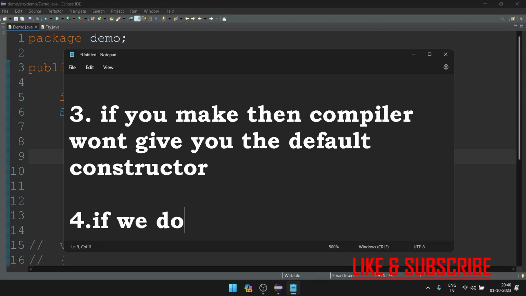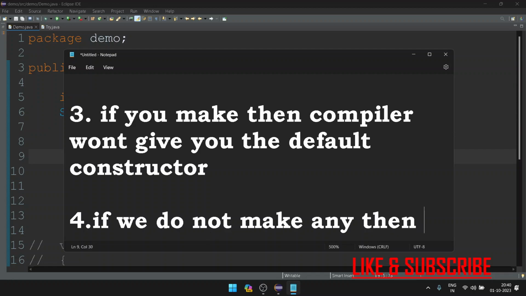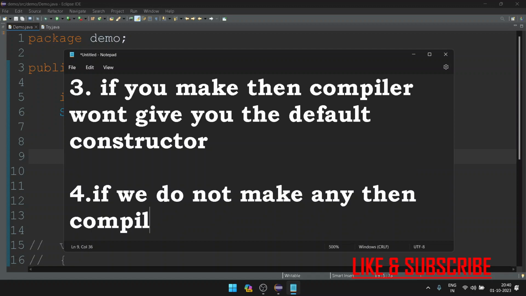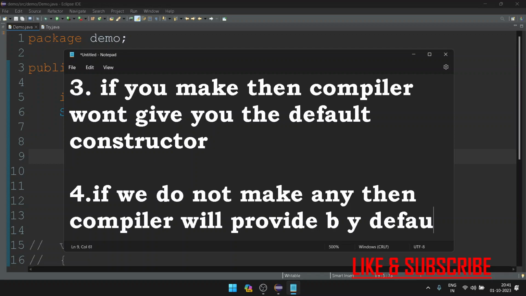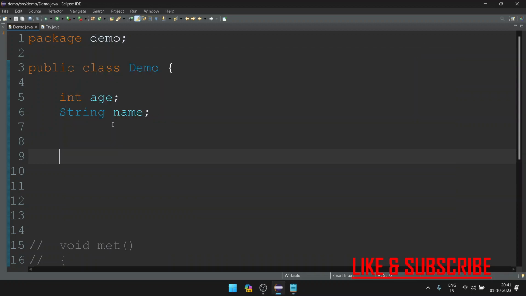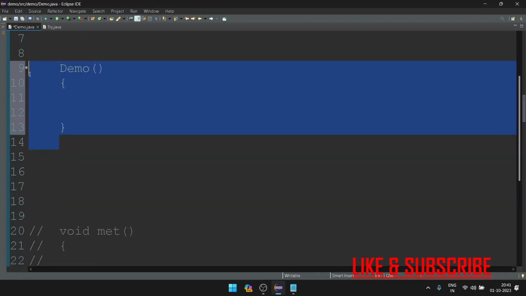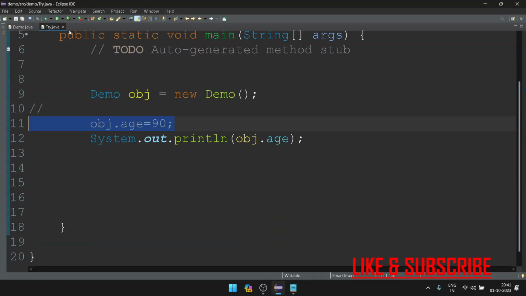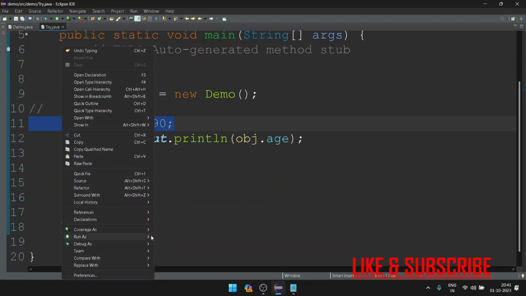If we do not make any constructor, then the compiler will provide one by default. By default, the compiler will provide us a constructor if we don't make one. Now here, this is our constructor, right? Then there will be no difference in the output. The output will still be 90, right?